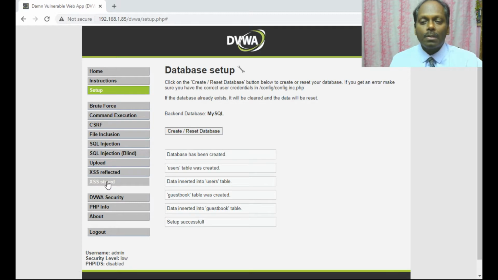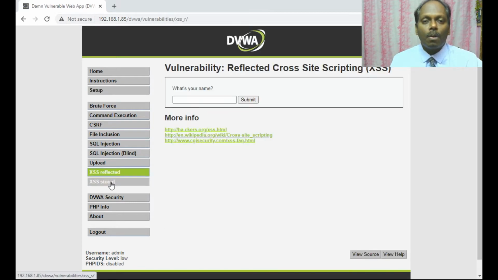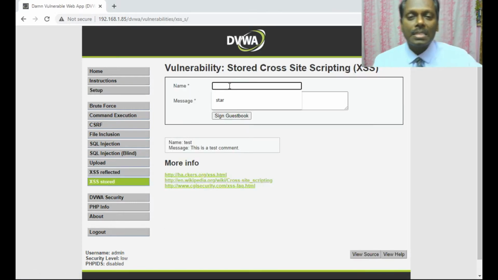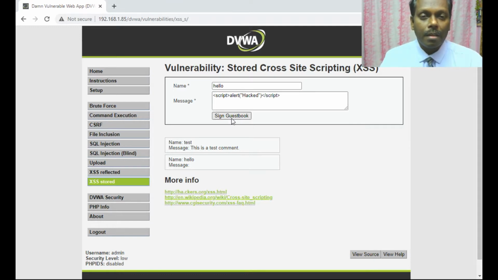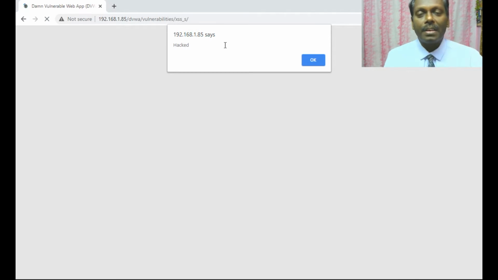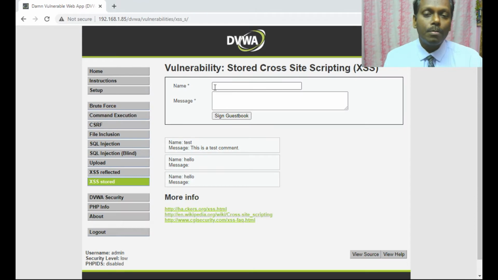Here I want to test my vulnerability of cross-site scripting. I can enter something like hello, then script, alert, hacked, and slash script. If you sign it and you see a pop-up coming across, then you can see that this is vulnerable to a cross-site scripting attack. Now I will show you how you can exploit this particular vulnerability.